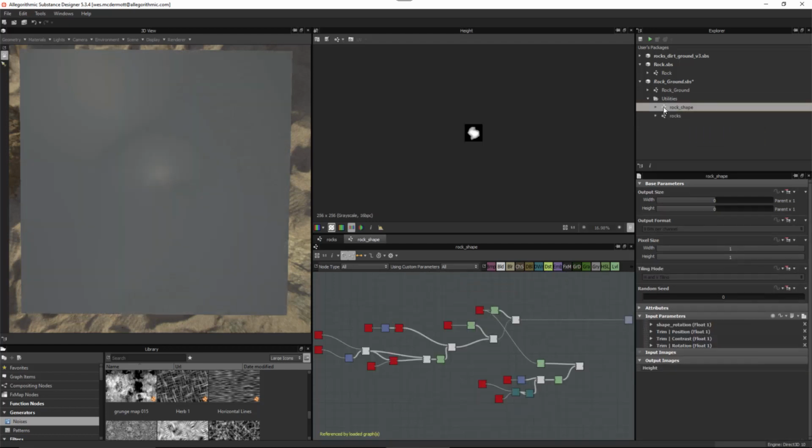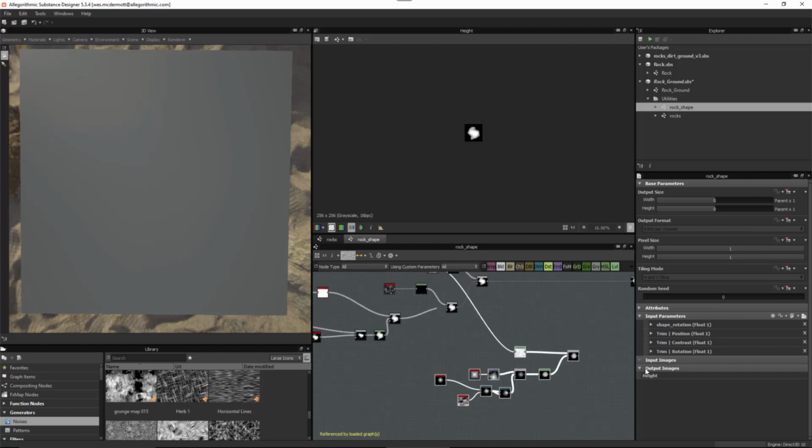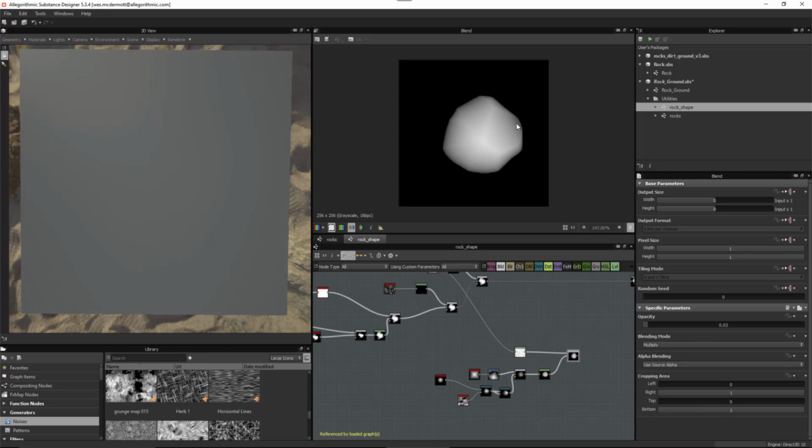So I'm going to just jump into the rock shape graph, and I've started to work through this already. And so here in this section is a group of nodes that's going to create a pebble shape. Here I'll just zoom in in my 2D view and double click, and this is the shape that we're going to utilize. Now let me show you how I created this.